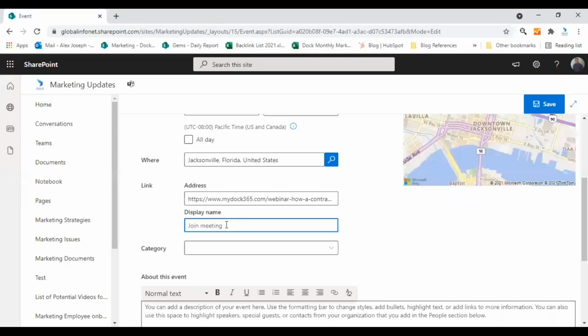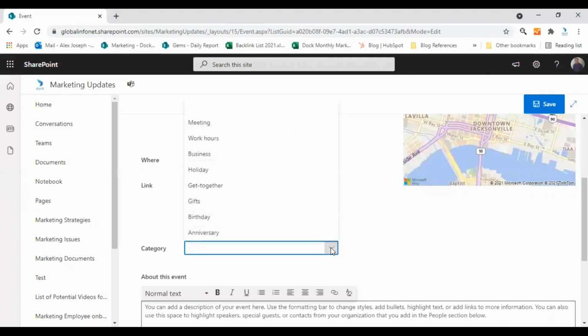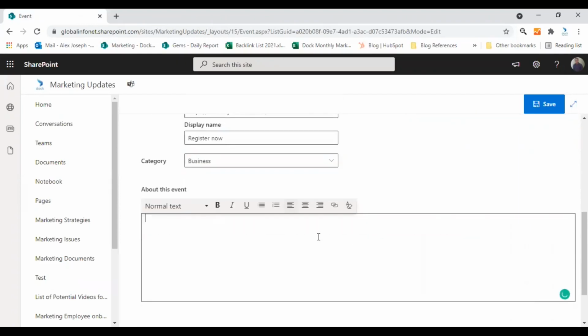You can also change the display name. I would like to make it as register now. Again, there is the option for a category. I'll make it business. And you can enter a description here. I would like to just mark SharePoint webinar upcoming.